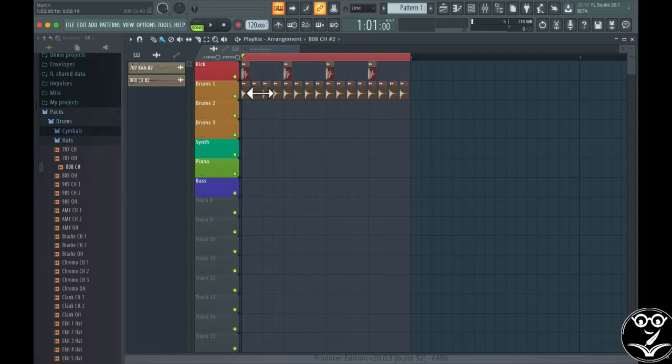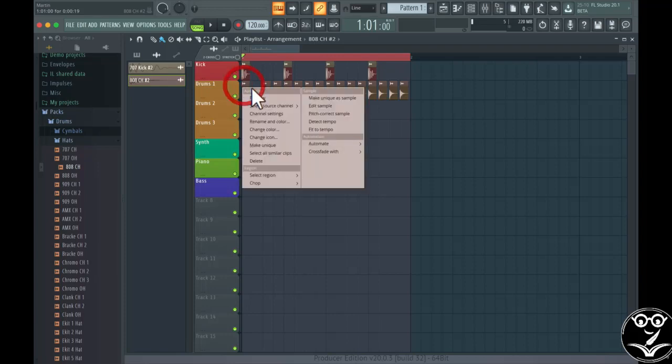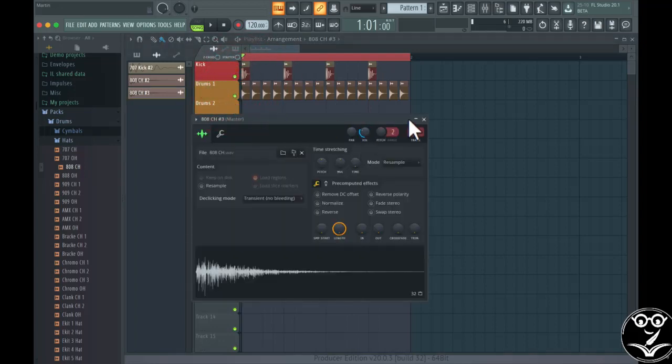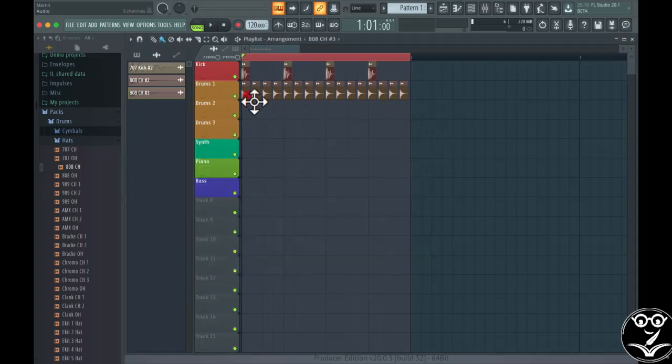So I can't really do that as well. But what I can do here is to make unique as sample. And now we have a new sample here. So as you can see, it's number 2 and number 3. So what I can do here now is to just double click, change the volume here, and it will stay the same volume in there.